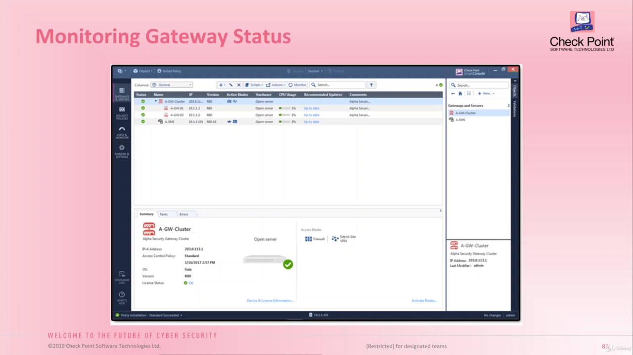Another nice feature that Smart Console provides is a high-level overview of the health of your Check Point deployment. So this will display the health of all Check Point devices that have SIC established to your management server, as well as the management server itself. And here we can see that there are 2 devices that we have SIC established to, plus the management server.